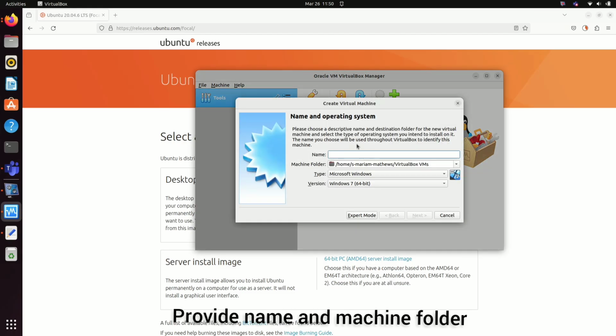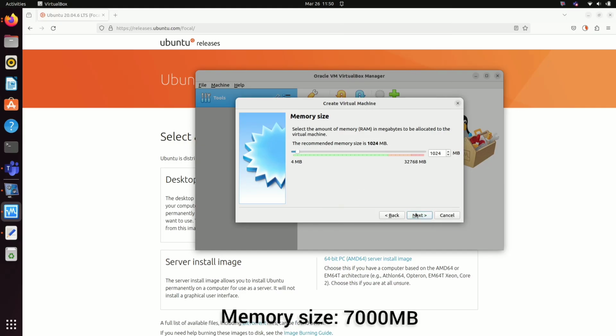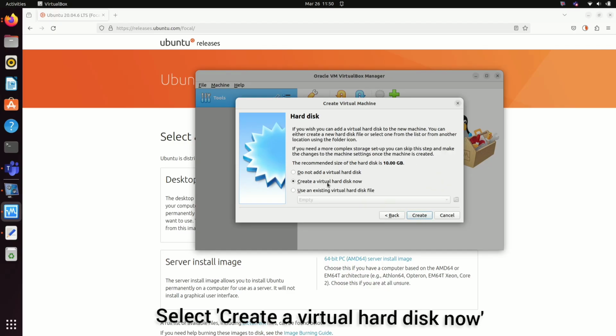Click on New and create your virtual machine by providing name, machine folder, type and version. Also select the memory size according to your requirement. Create a virtual hard disk now.